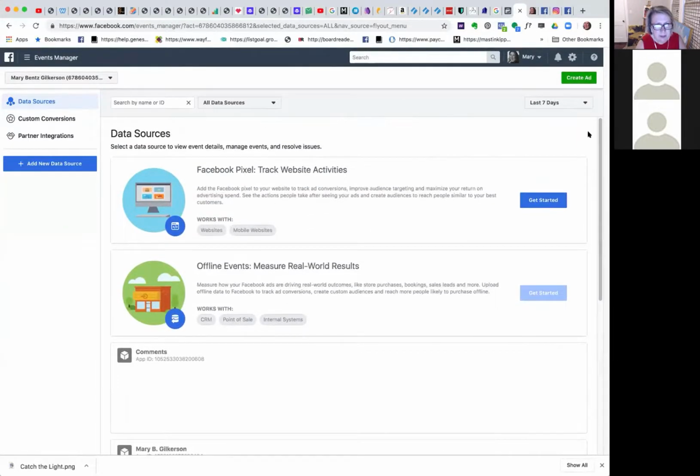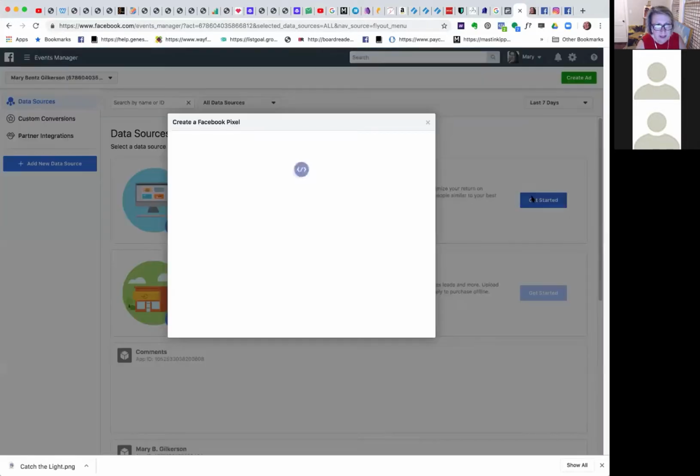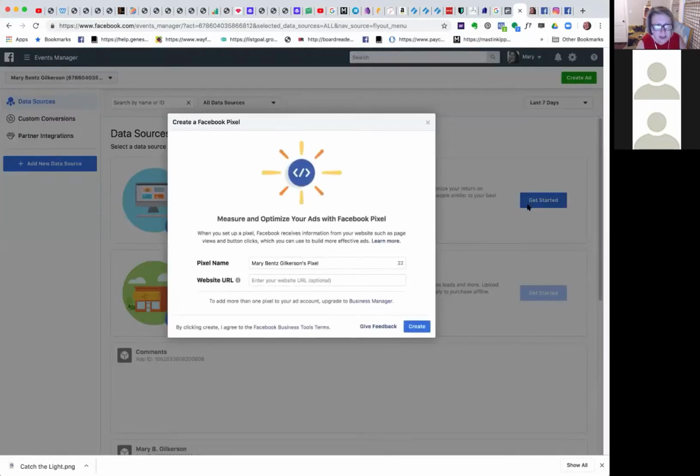the different apps that I've already created. You'll see where you can get started. Just click that Get Started button, and you'll create a Facebook pixel. Now, I've already created mine, so I can't go through that again. So what you would do is create the Facebook pixel, give it a name.